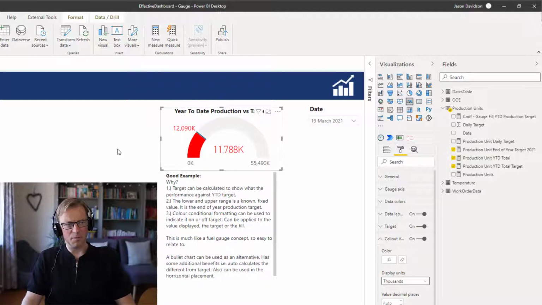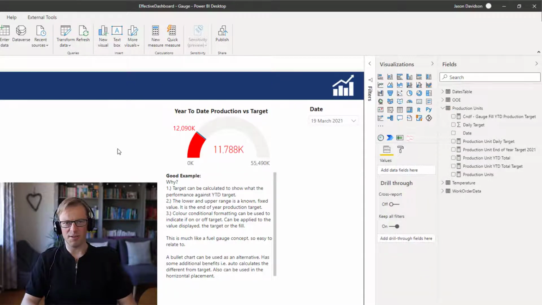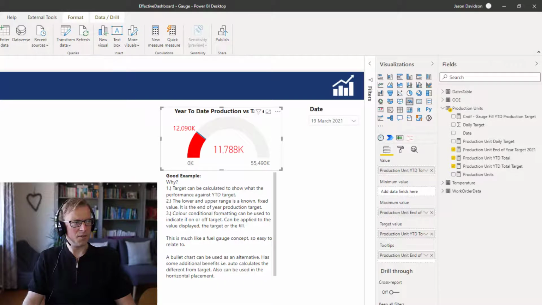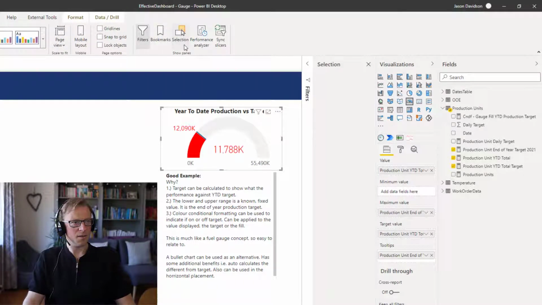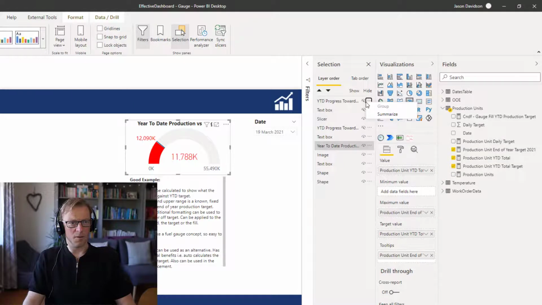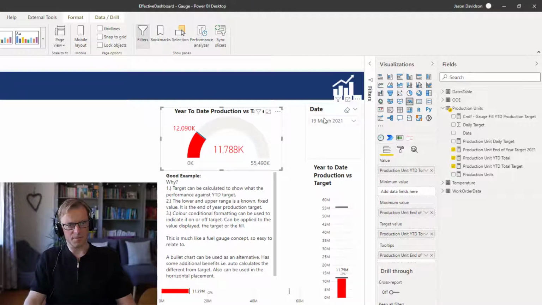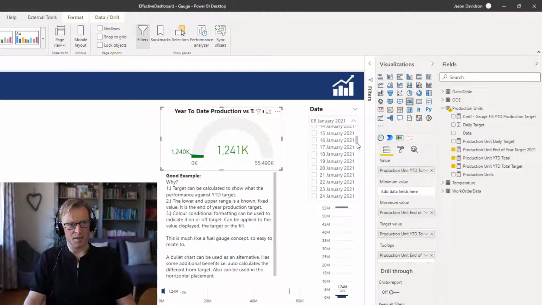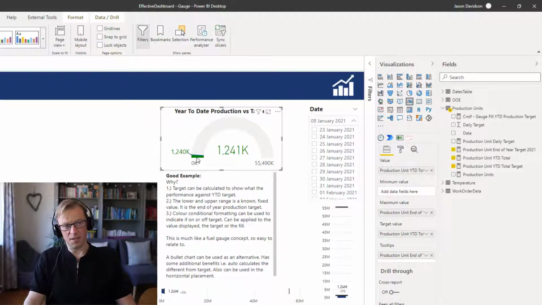An alternative is a bullet chart. A bullet chart is always an alternative, and probably the first port of call before using a gauge. I've got one I've created earlier. If I just unhide these, and in this example, let's move this on a little bit. We can see that at the start of the year you can see the conditional formatting. We were above our target for a brief period of time.